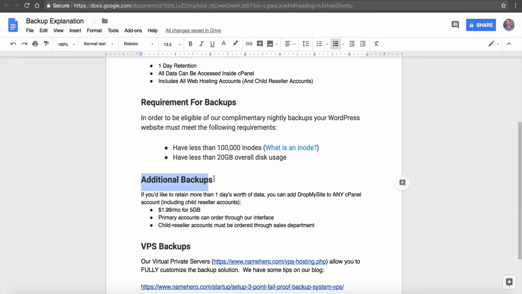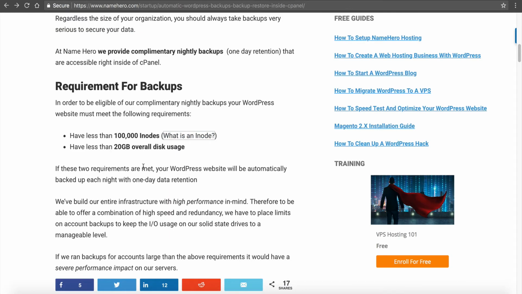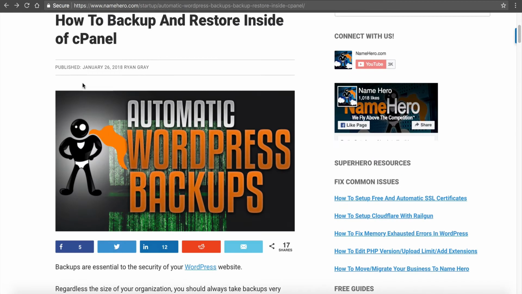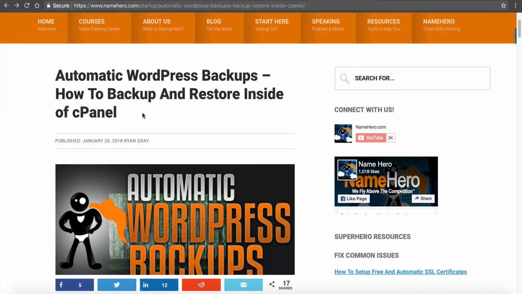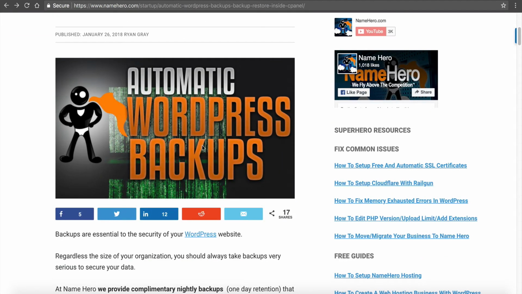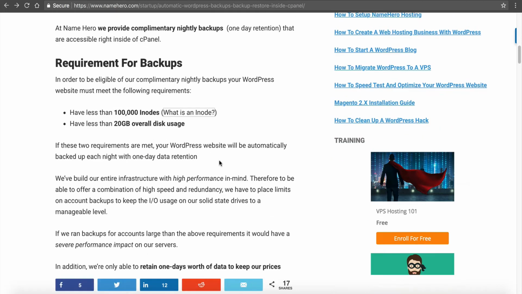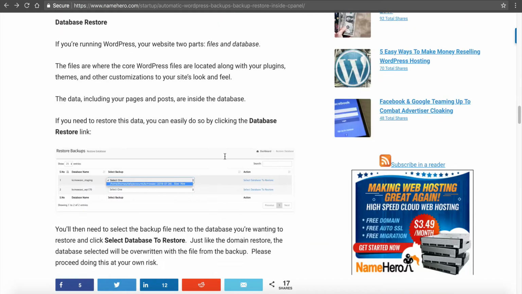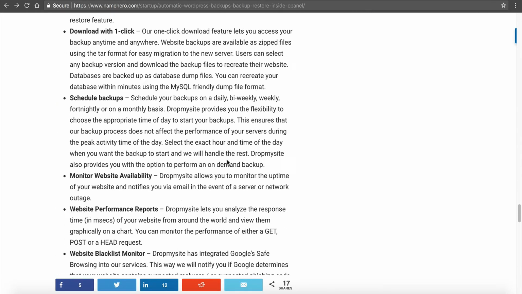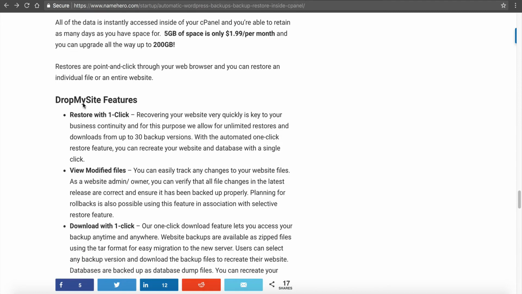Now let's talk about the additional backups. So we integrated with Drop My Site last spring. So it's 2018 now, so sometime in 2017, we implemented Drop My Site. Now we've got some blog posts on our blog, and this is the how to backup and restore inside cPanel blog post. And this talks about WordPress, but it's the same for other files as well. But if you scroll down here, you can see the Drop My Site tutorial, or the features rather.